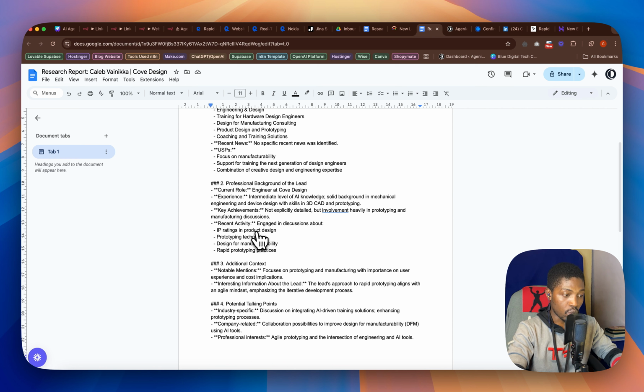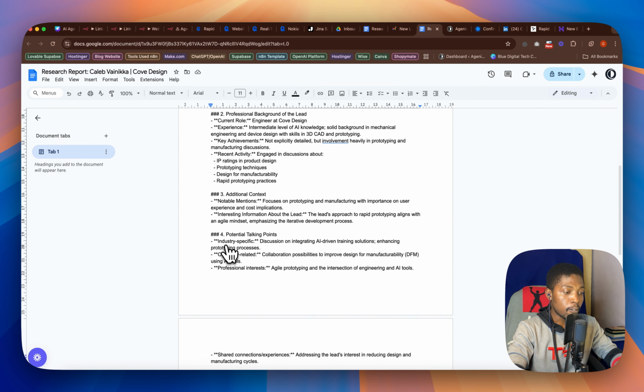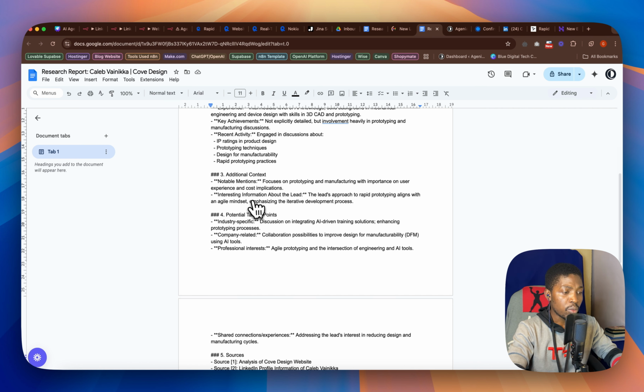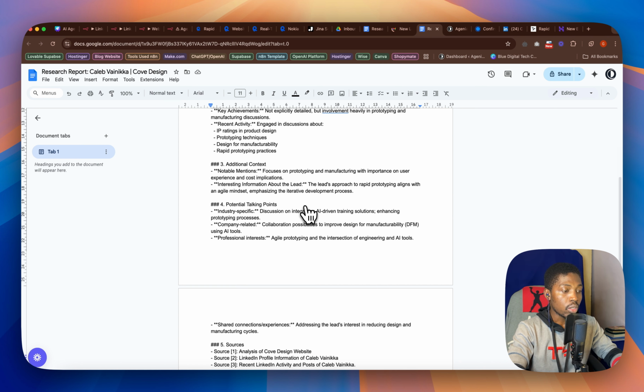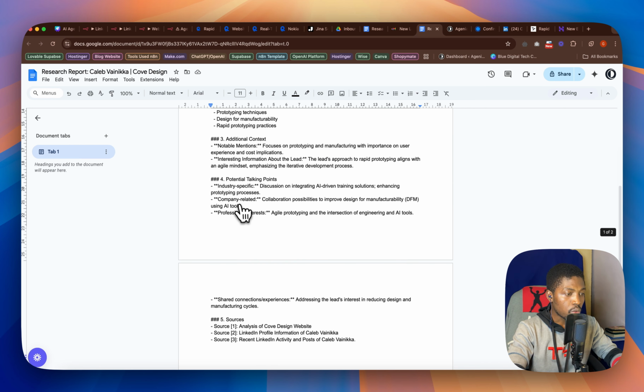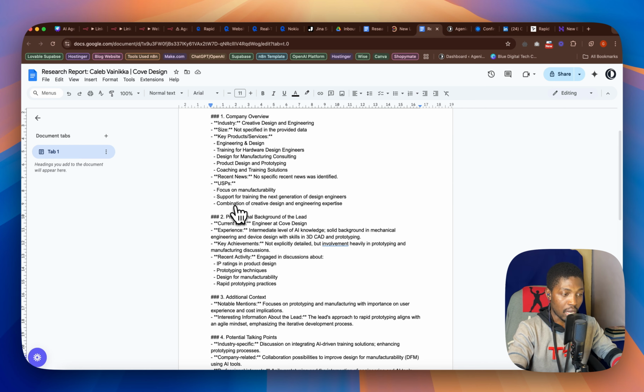Caleb used to talk about IP ratings and product design, prototyping techniques, and then the additional context, notable mentions, focus on product prototyping and manufacturing, interesting information about the lead. The lead's approach to rapid prototyping aligns with agile mindset, emphasizing the iterative development process. Okay, and so this is most of the information that we can have about the lead.